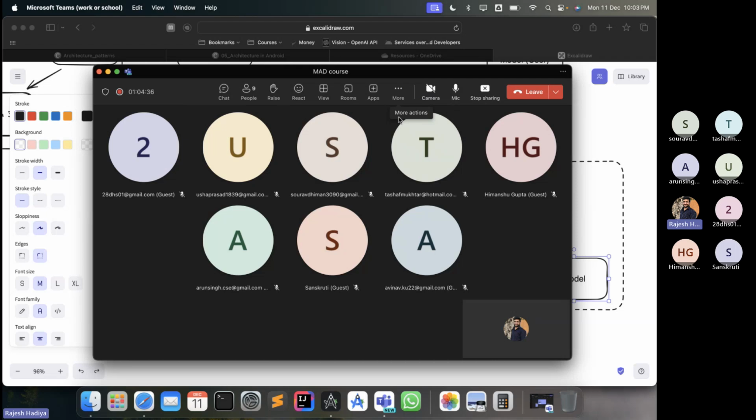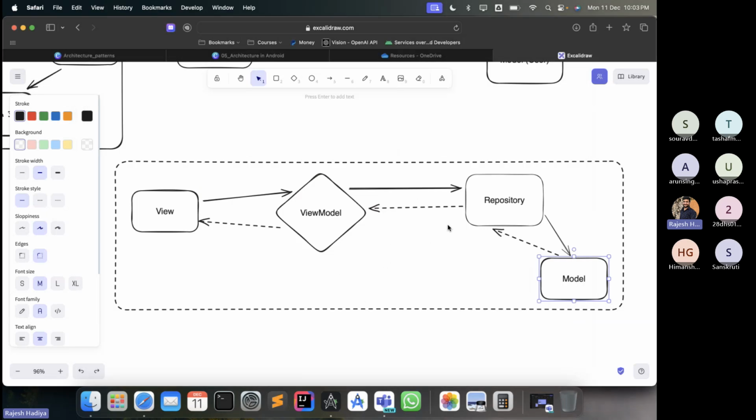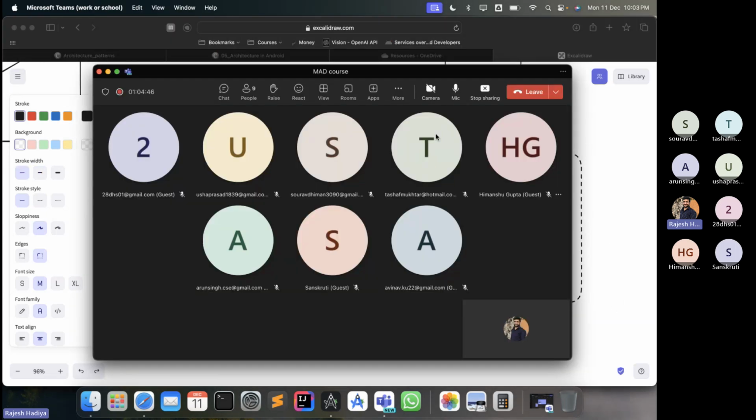Let's take a quick break for 7 minutes, and then we will be back by 10 p.m. and then we will continue our view model. I'll explain a bit of the observables, and then we will understand the use case as well. Okay. Cool. Let's come back sharply at 10 p.m.